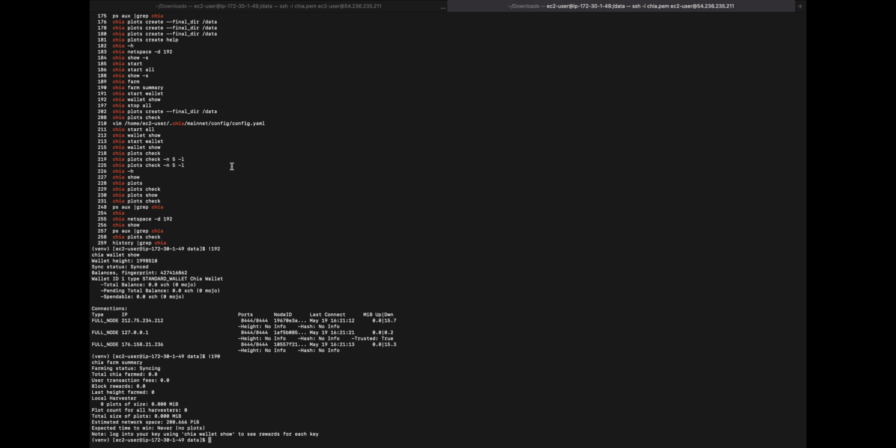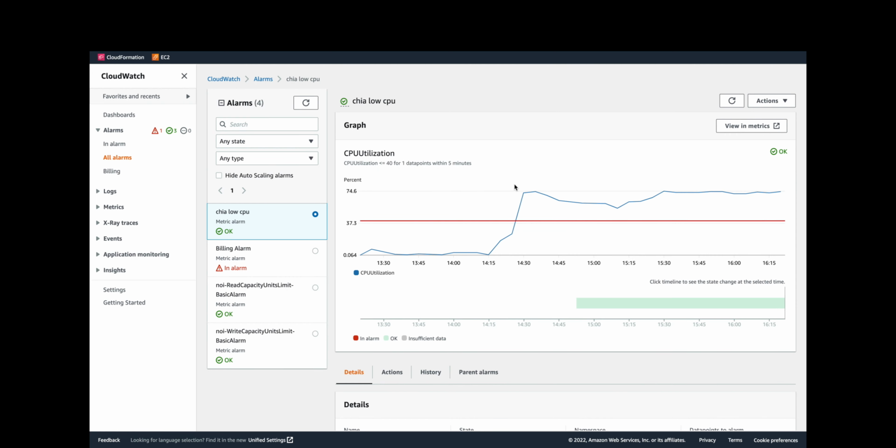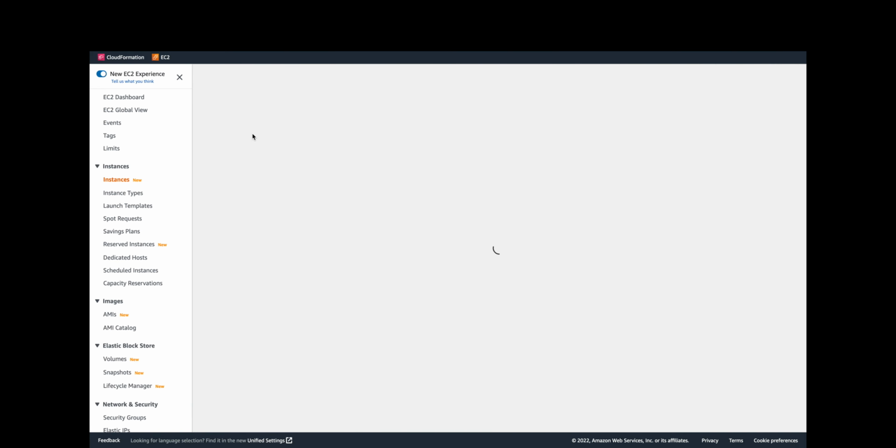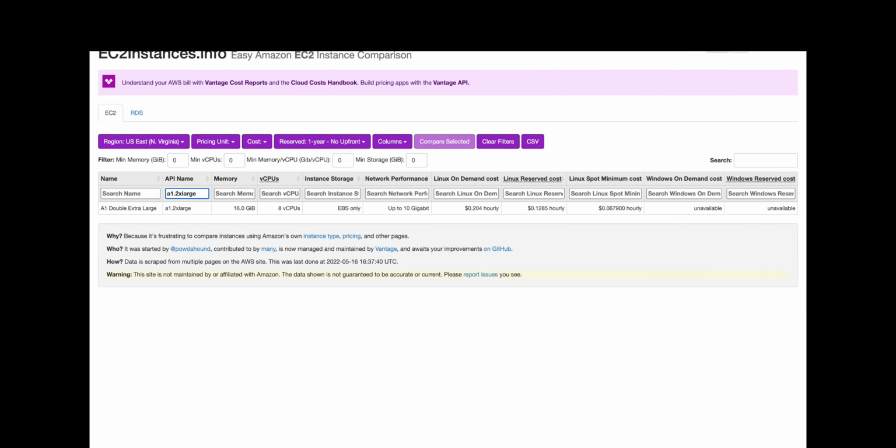So let's see if there's anything else that's useful here. This Chia plots check -n 5 -l, or maybe that's a 1, I can't tell. That gives you more information about the plots, but I still have nothing there. So that's basically it.